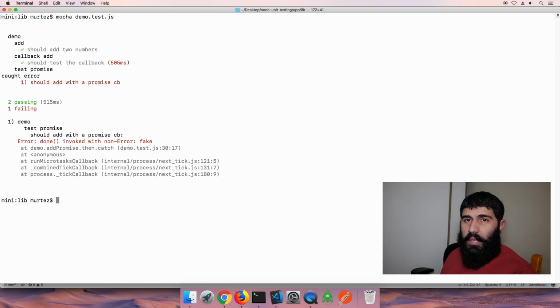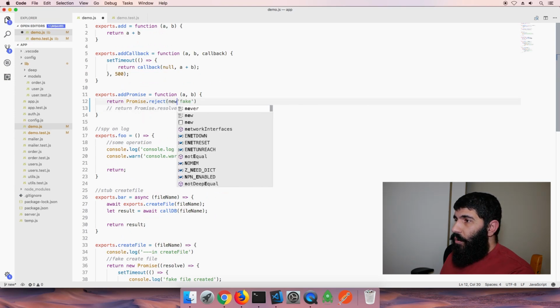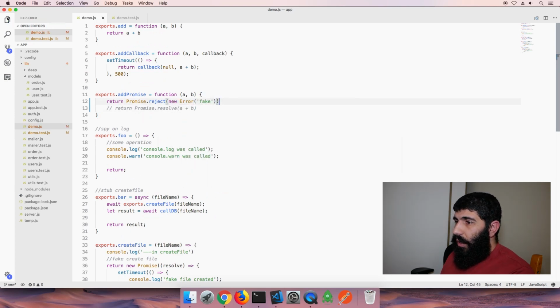And the reason you're seeing this invoked with non-error is that Mocha doesn't like it when you try to pass a string. So it says you should be passing an instance of Error, which is not a bad idea generally, just so you have a regular structure with a message and a stack trace in case you ever need it. So I'm going to change this here, rerun my test.